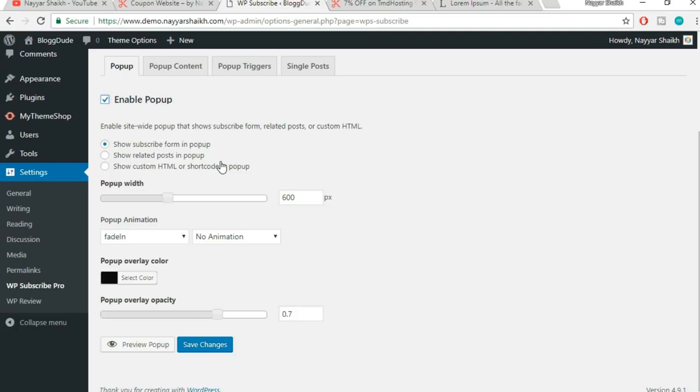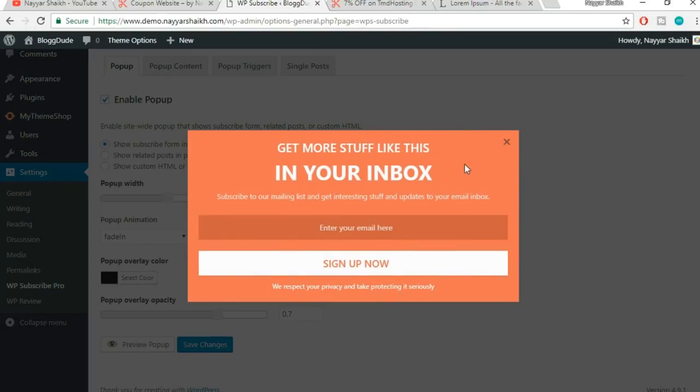So what do you want in the pop-up? Do you want to show related posts? You can also see this preview. For example, by default it is show subscribe form in pop-up. You can increase the width of this, you can change the animation, overlay color and so on. Let's preview how it looks. Click on preview pop-up. So this is how it would look, and this is looking nice.